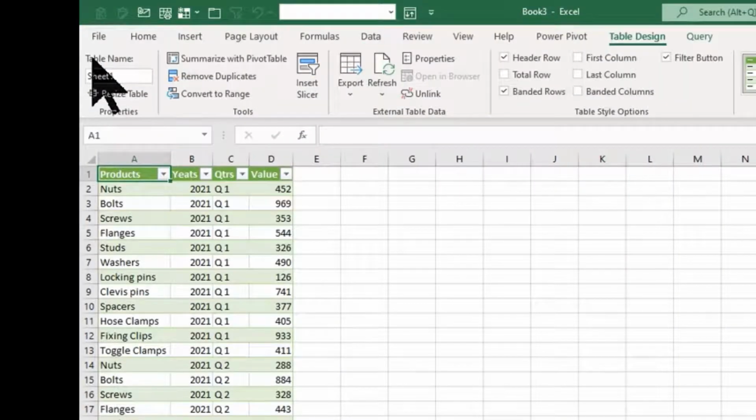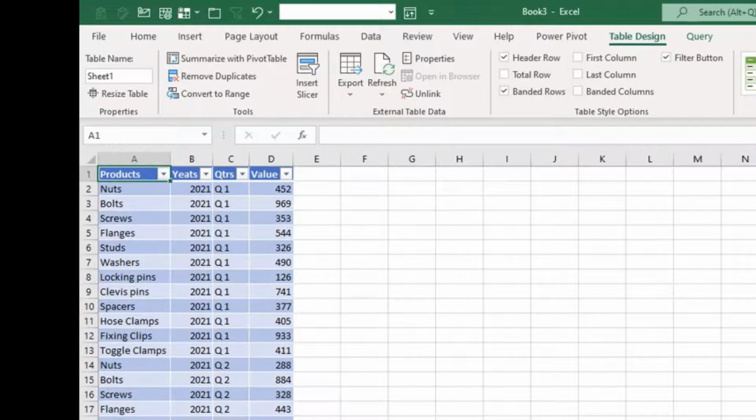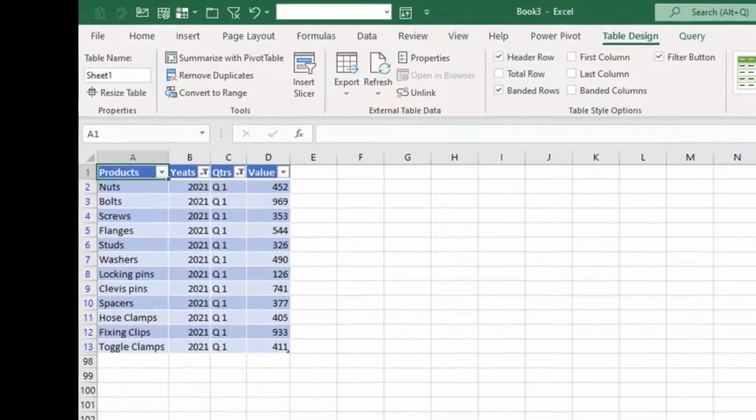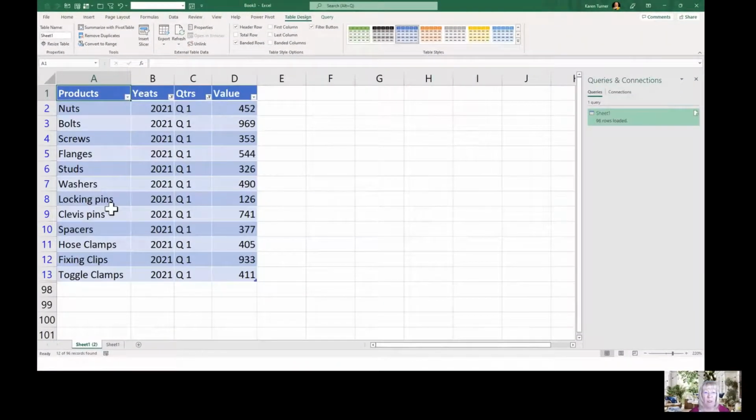And it's produced a lovely little table for me in Excel, whatever colour I want that table to be, and I can interrogate the data. So if I only wanted to see maybe 2021 and maybe just the first quarter, I can do that. And some of the new things that are in Excel, even in the table design ribbon, because I've made a table from what is essentially a query, I can also unlink my query from the original data should I wish to do this.